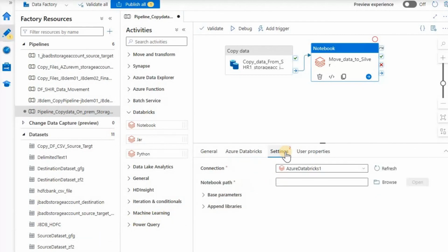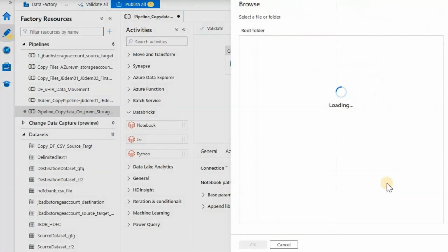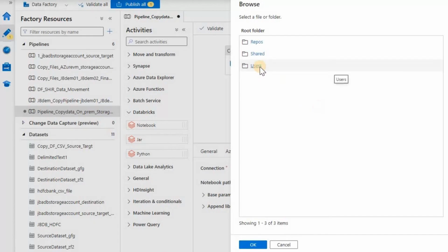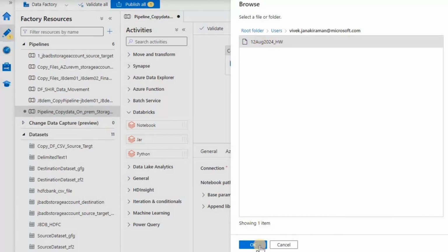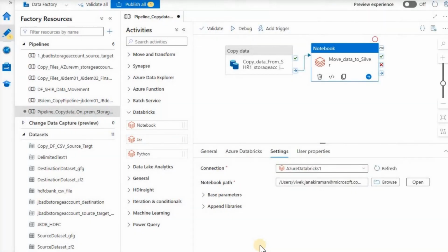Let's go to the settings here. The connection is this one, and this is the linked service, and a notebook path. Let's click on browse, and here we have these things. We need to select the required one. Let's go to the users folder and click on this. I will use this one, which is the one that we manually executed. Let's click on OK. So we have selected the required notebook, and now this is done.